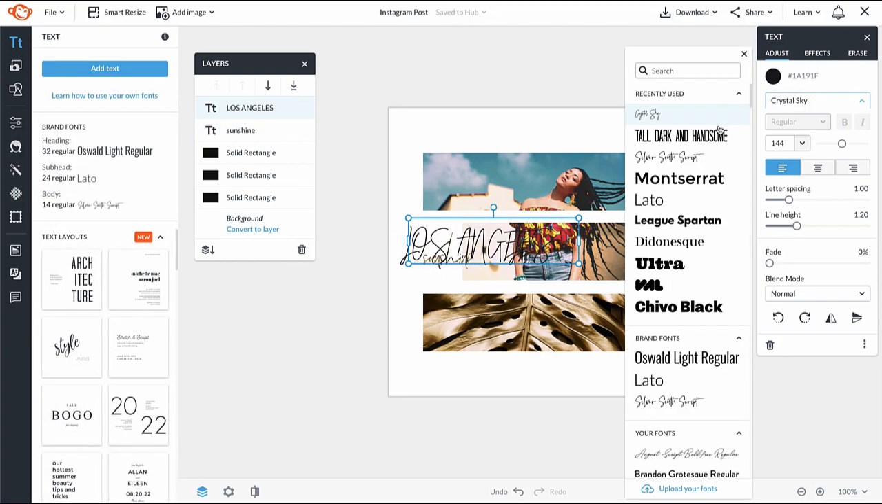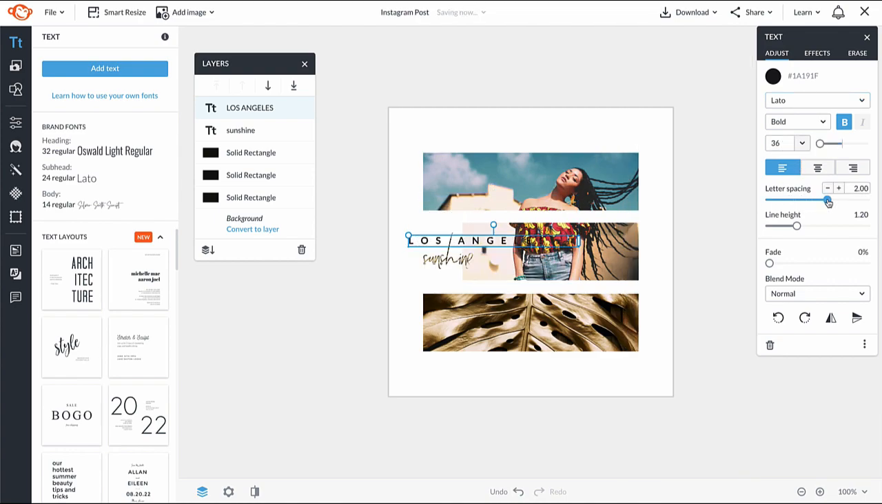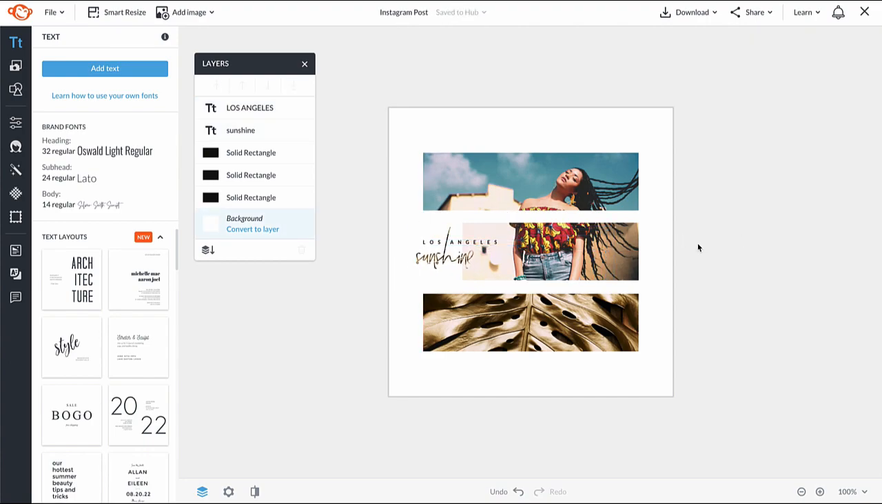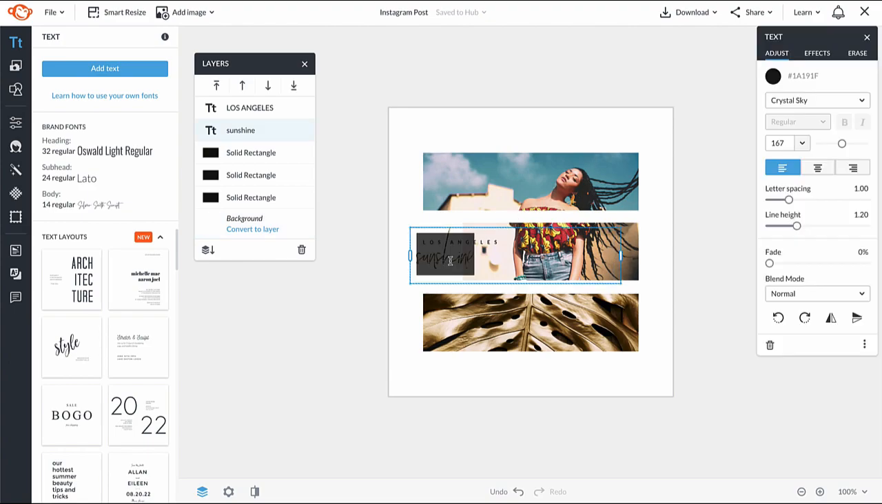We will add one more text element in another font that pairs nicely with the one we've already used. So get everything arranged how you want it to look before you finish off your file and download it.